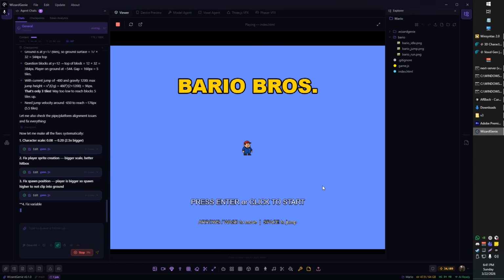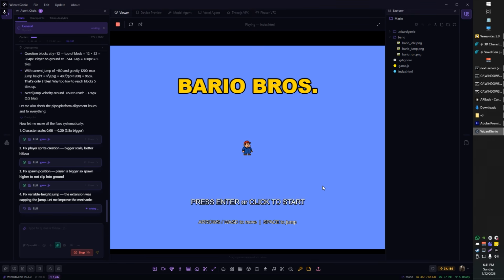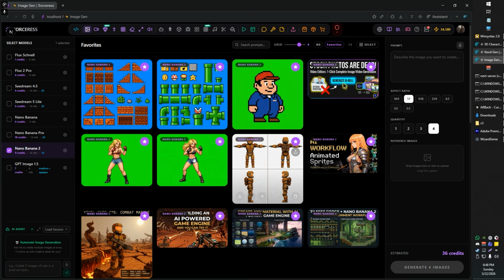You just want to know how Mario Brothers works. That's the kind of point of this tutorial. So I want to show you how to use the tools and create the game you want. Okay, back over to ImageGen, and we've got some of our tile sets ready.